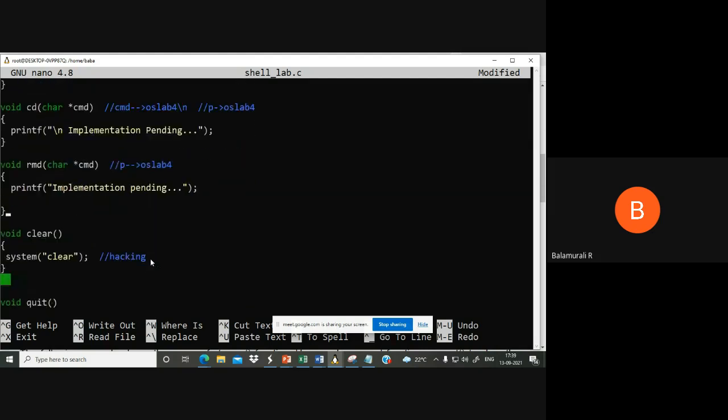Clear? Actually, clear I have implemented. There is no other way to implement it. This is the only way to implement clear, so I'm using system clear. But you should not use system for implementing anything, because this is something like a hack.